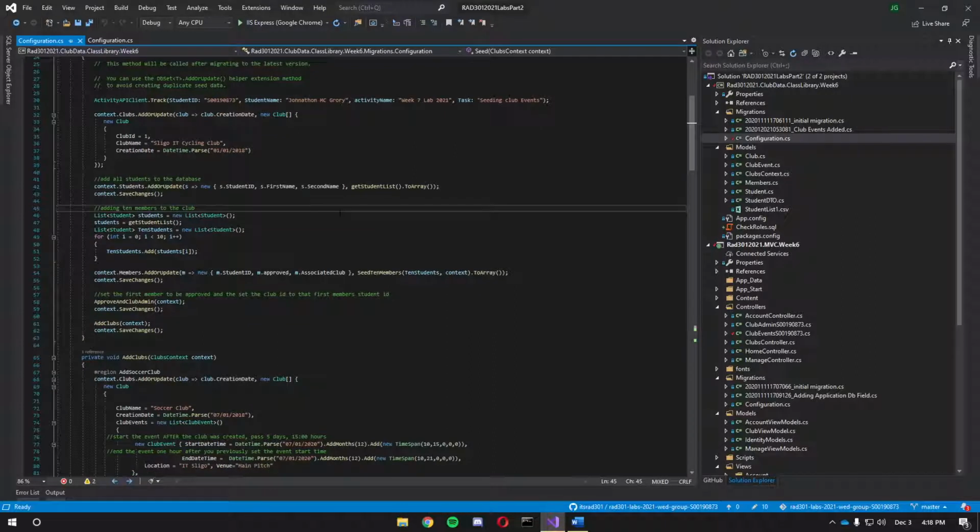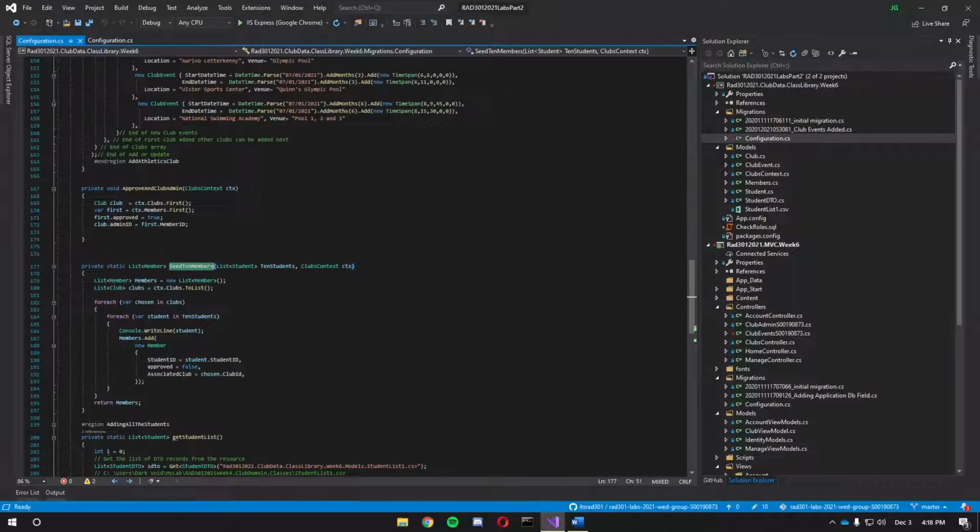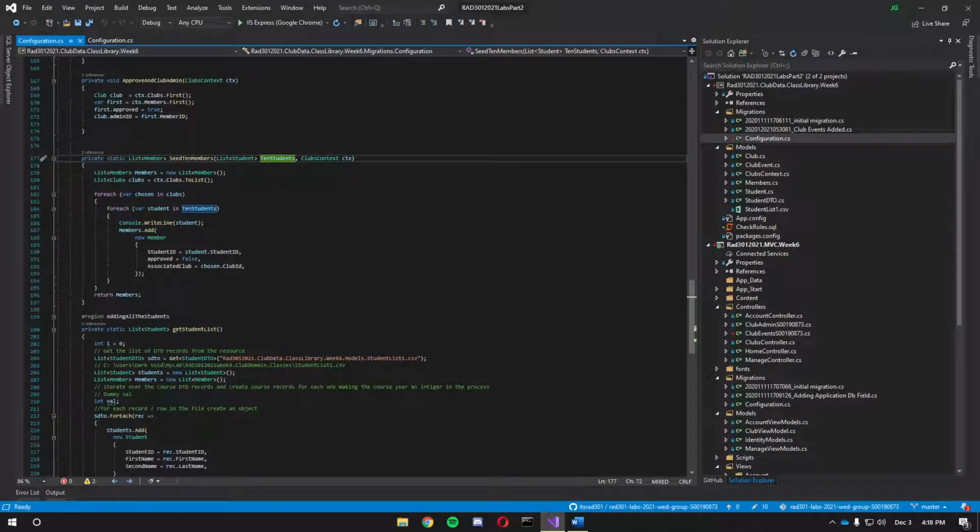I then stored a list of all the students and used a loop to store the first 10 students in another list called 10 students. And I would have used the take method instead, but the for loop just came to me naturally. So then I passed that 10 students list into a method like that, along with the club context.